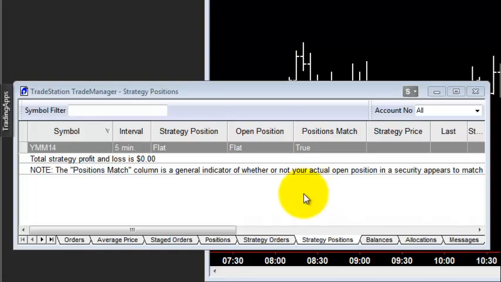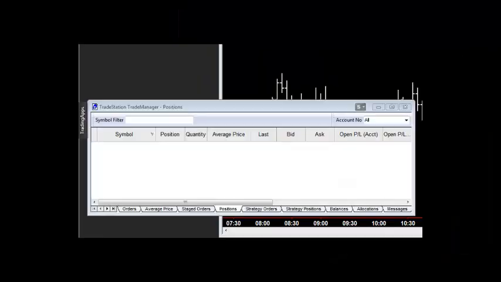And if the strategy is not flat but is long or short, it will again complain if you are flat or if it's long and you're short. So you just want to make sure that your position matches what the strategy thinks you should be doing.